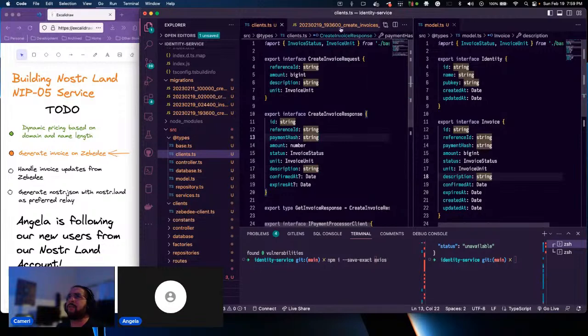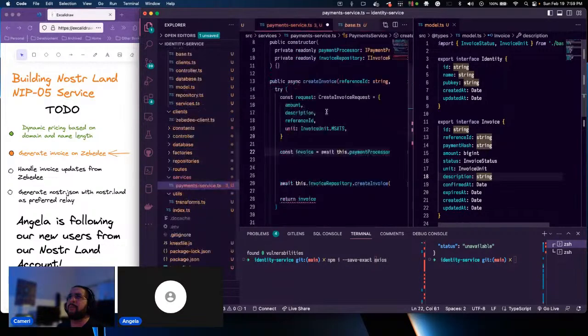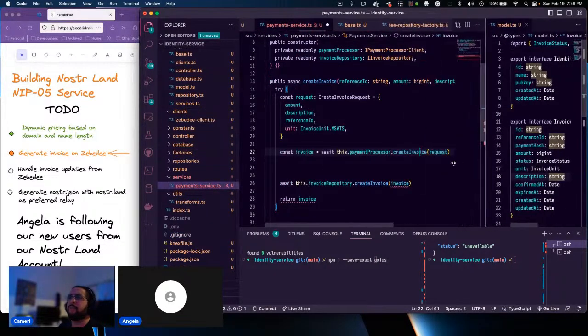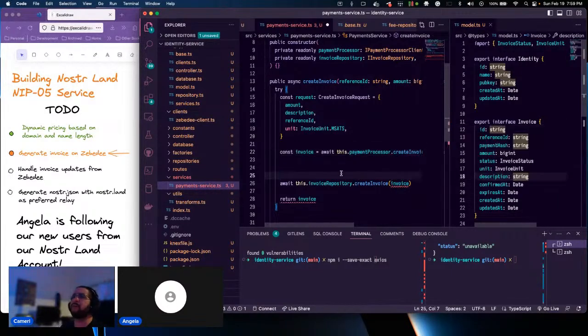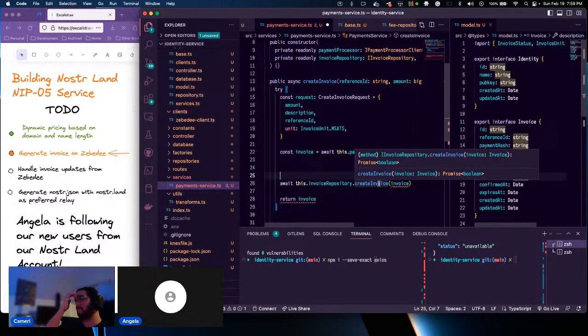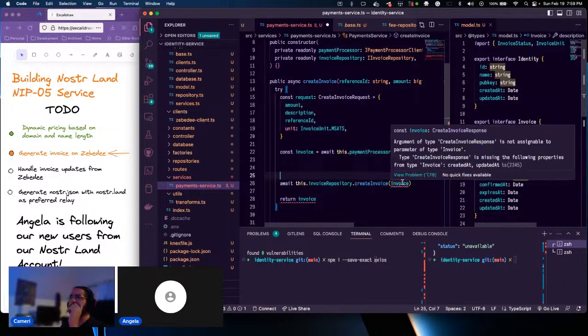Let's go back to the payment service. So the payment service now, it's still complaining because the create invoice is missing createdAt and updatedAt. Okay, so there's one thing. When creating the invoice, I should probably make that a partial, or maybe not a partial. It says that it's missing the createdAt and updatedAt, but I don't want to pass that.